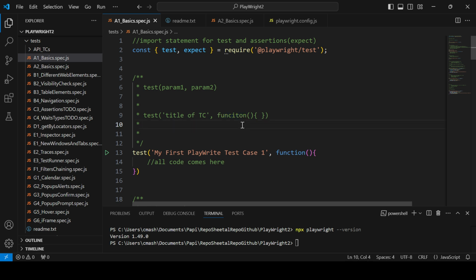Try to understand. This is JavaScript, so you have to learn some small things, but I try to explain with very basic, simple language so that you are able to understand how we are going to write the future test cases. This is very important to understand. Parameter 1 is the name of the test case. Parameter 2 will be a function. All the code will come under these two curly braces. So this is clear.